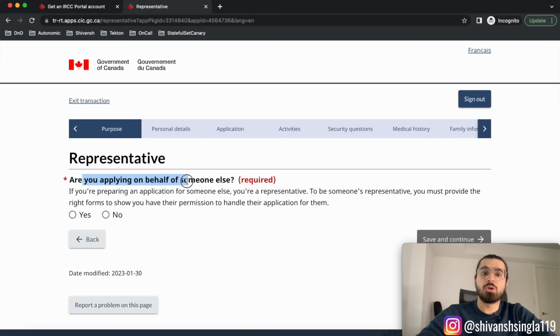And this question here, are you applying on behalf of someone else? Now, if you're submitting this application on somebody else's behalf, then you should click on yes. And in that case, you'll also need to provide some additional forms or you need to show that you have the permission to handle their application for them. But if you're applying just for yourself, then it's fine. You just need to click on no.